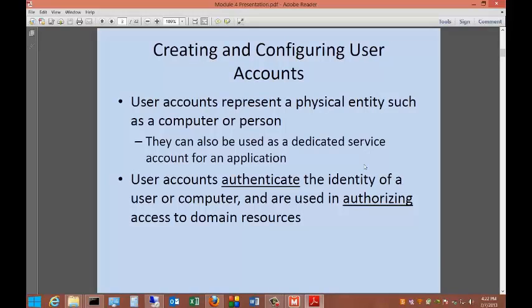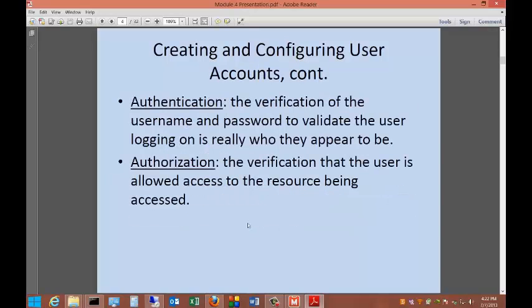They can also be used as a dedicated service account for an application. User accounts authenticate the identity of a user or computer and are used in authorizing access to domain resources. Now remember, authenticate and authorizing. Authenticate authenticates the identity of a user or computer. And when you do authorizing, it authorizes access to a resource.